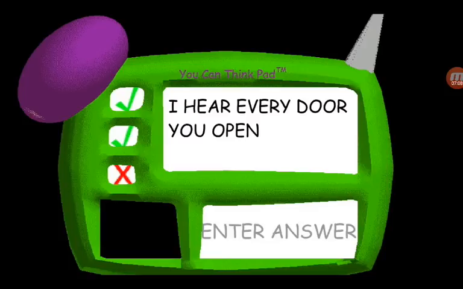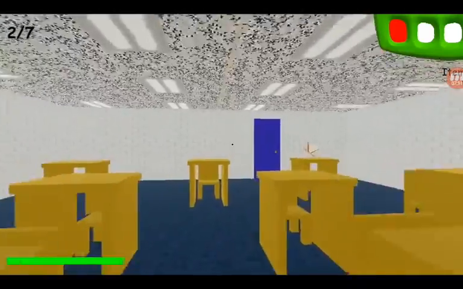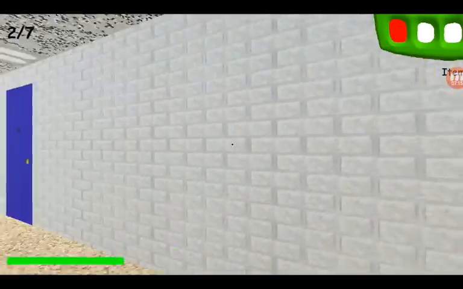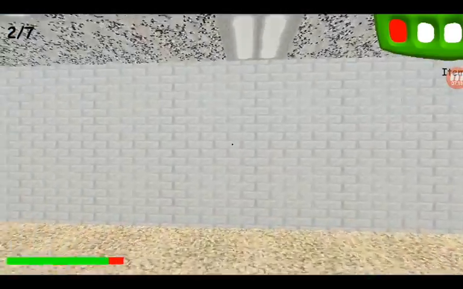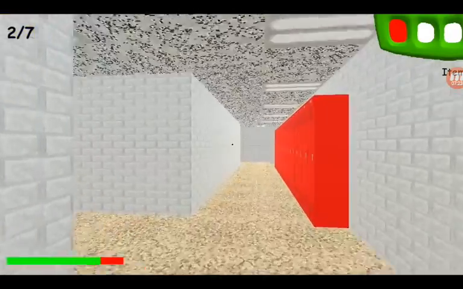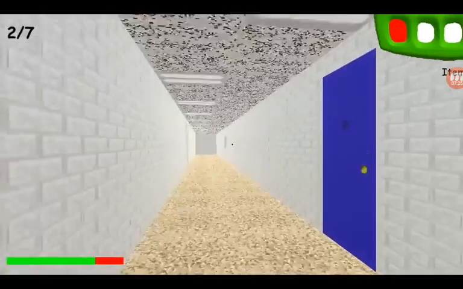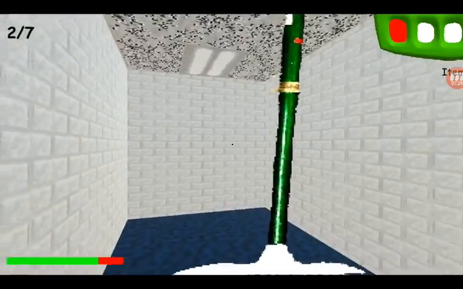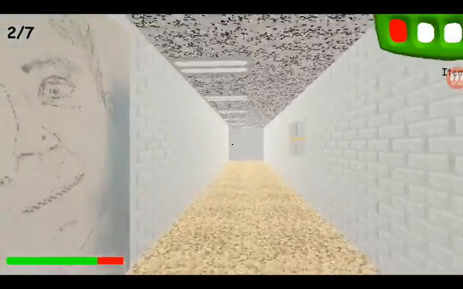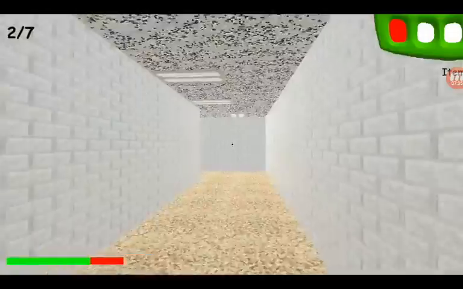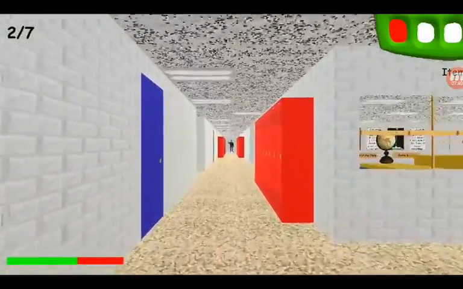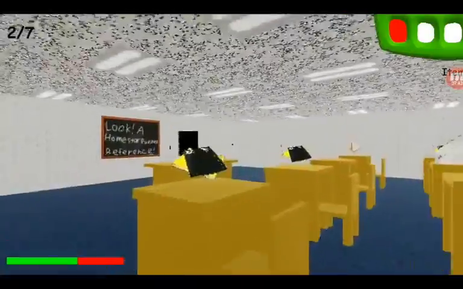I hear every door you open. Is this supposed to be a horror game or something? Because it's pretty scary. Or weird. Sweep, sweep, sweep! Oh god, get away from this. Escape the broom. It is Baldi. It's the principal, I think.